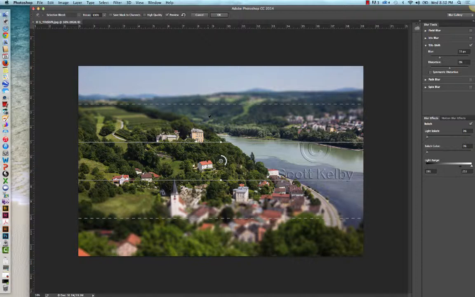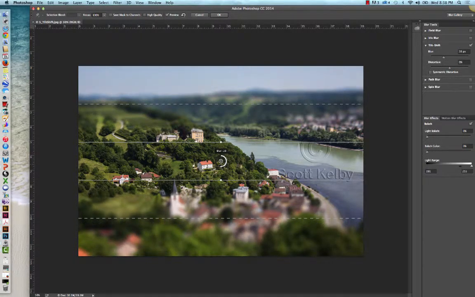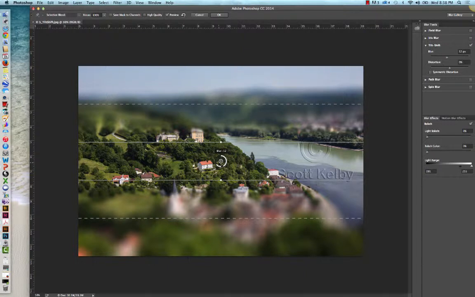Now we're going to control the amount of blur by clicking on the gray part of the ring above the pin and by dragging around the ring. That's kind of interesting. You can see how that is an effect.